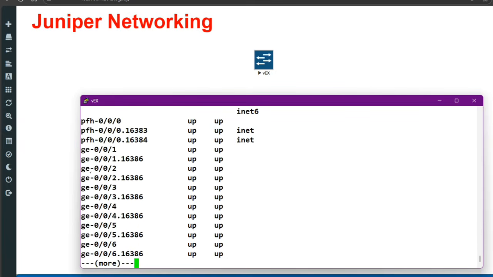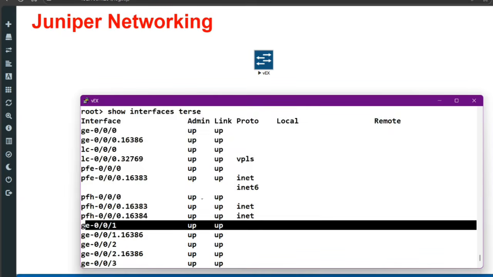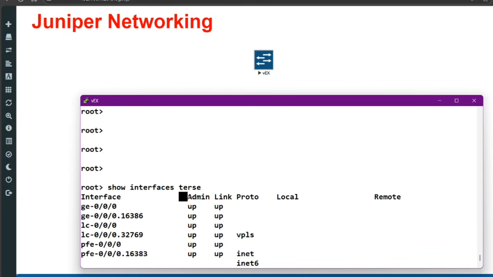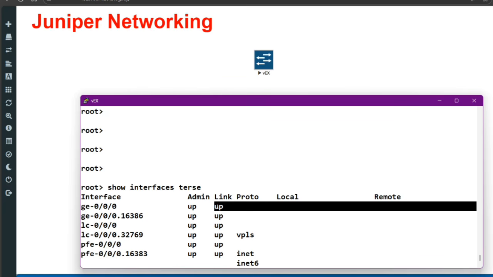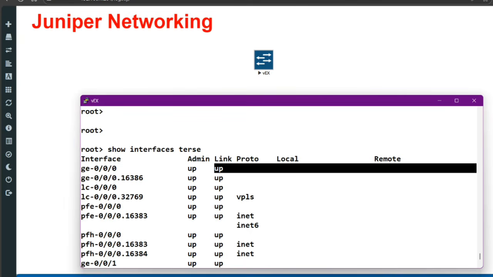Then we can use the command show interfaces terse. You can see the interfaces, like the ge-0/0/1 interface is up, meaning the admin mode and the line protocol mode are both up. ge-0/0/0 means it is a gigabit Ethernet link. This is the module number, slot number, and port number. Three things are there. So here we can check the interface status by using this command show interfaces. If you want to filter the output, like we filter output on Cisco devices, similarly here also you can filter the output.